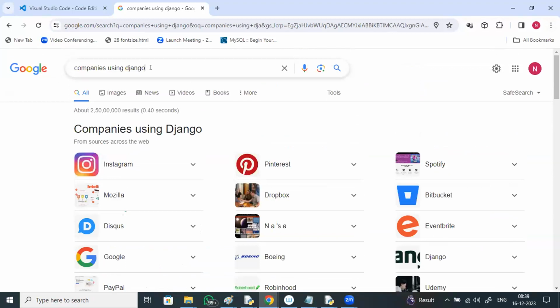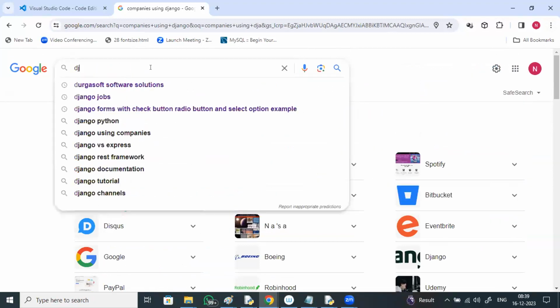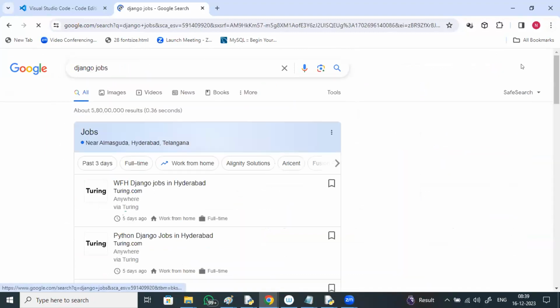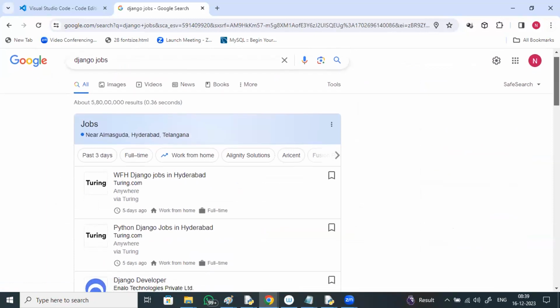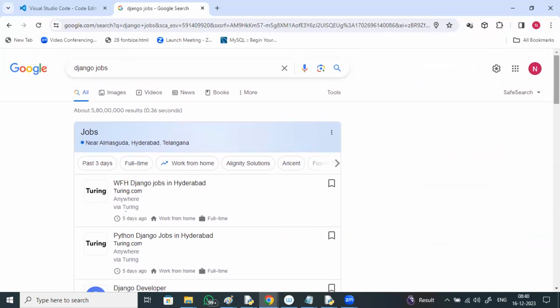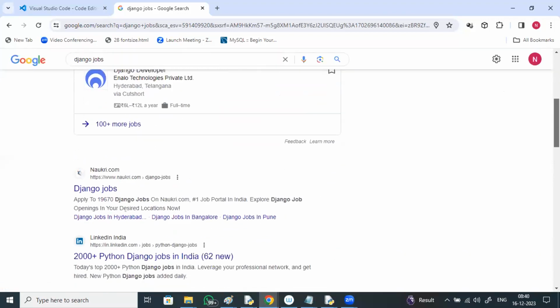And if you see Django jobs, people who know Python, if you go back 6 or 7 years, very few people knew Python. But in the last 3 or 4 years, people are updating themselves with Python. But people who know Django are very few. As of now, the competition is very less for Django. People who have good command of Django are very few.